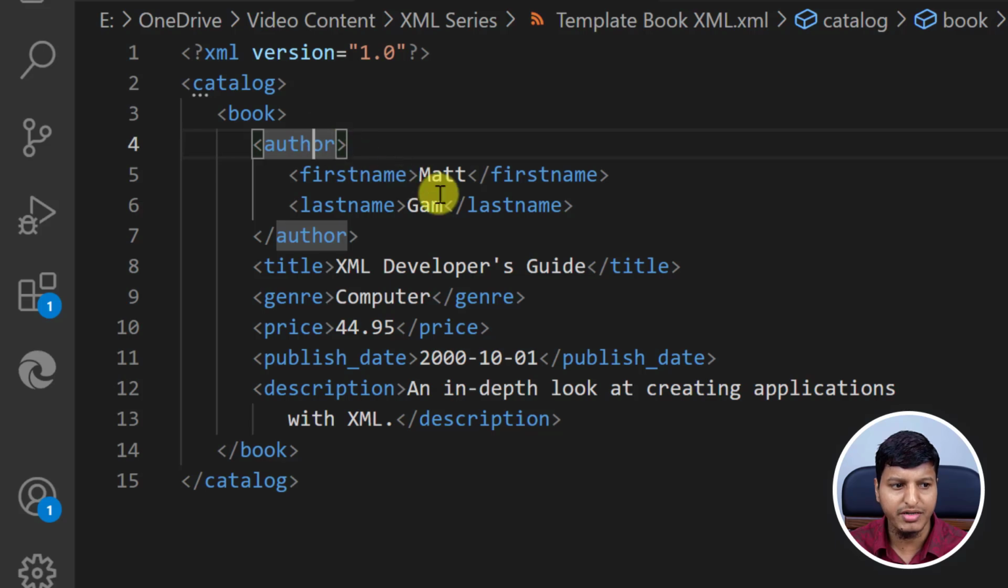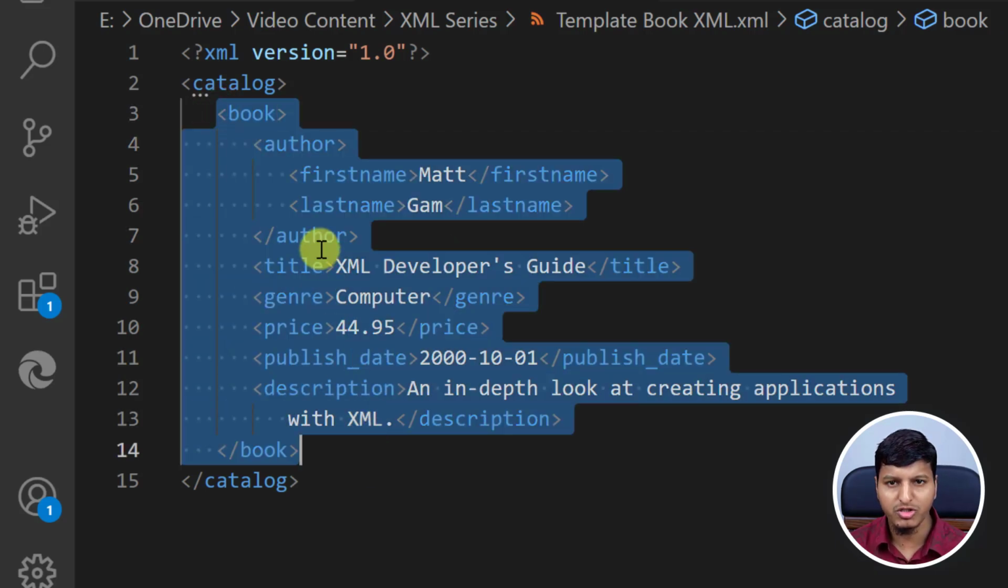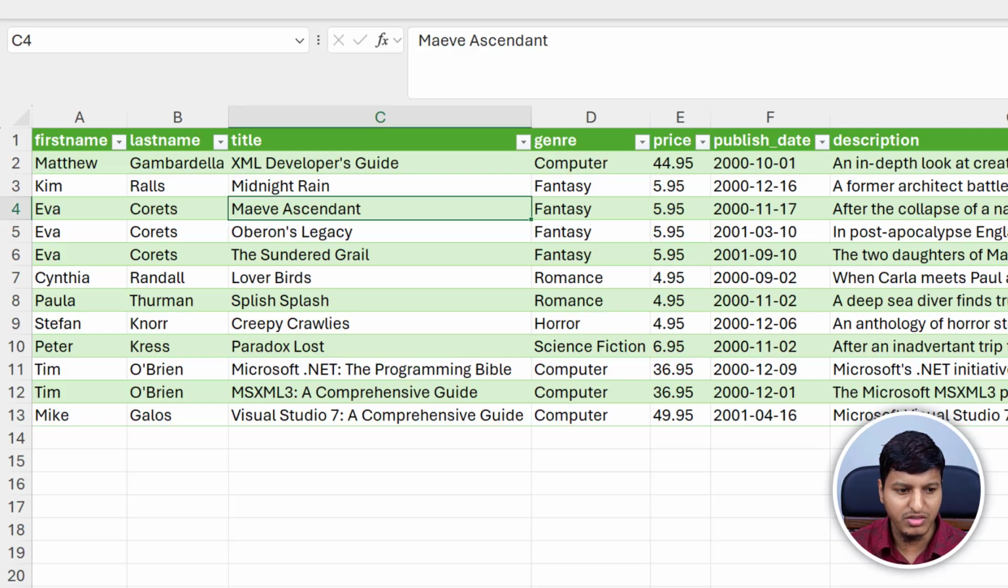That's why I prefer this way. I created a template XML. This is the book, and this is the author with the first name, last name, title, genre, price, published date, and so on. So I just created one simple book object in this XML structure, and now I'm going to clone this and then recreate it with new data from this Excel.